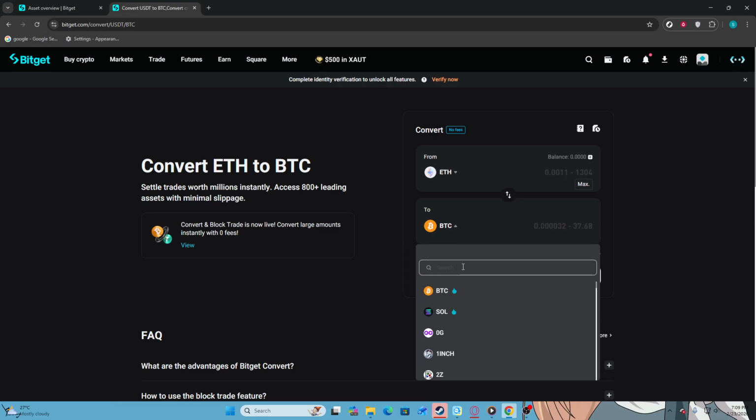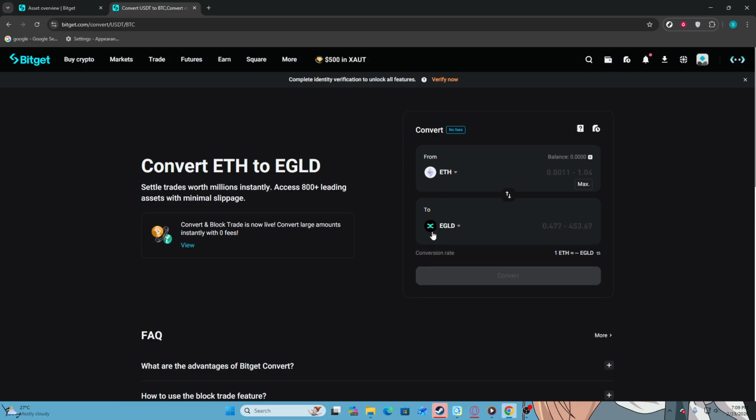After clicking, you will see another list of cryptocurrencies. Click on BTC to change it to Elrond. You will need to type EGLD into the search bar to filter the options. Once EGLD appears, click on it to select it as your target cryptocurrency.